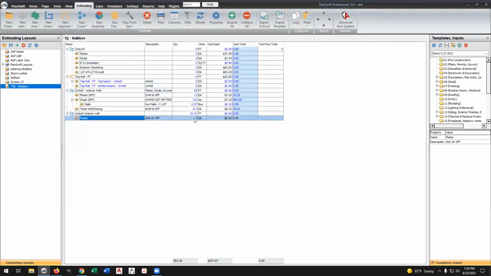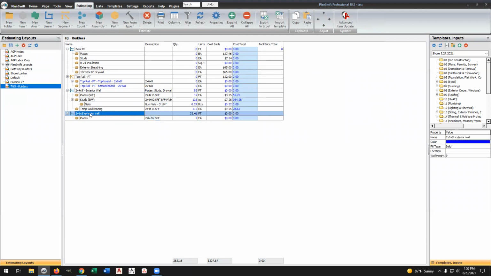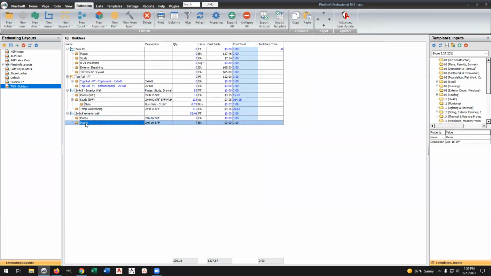So your plates right now, this says that, look, you've got 32.41 feet. You're telling me that you have 16-foot plates from that database, and you're going to need 7 of them. So if you had a cost associated, it would give you that information right here. Now, if I'm going to keep using my linear, the best thing I can do is highlight it, copy it, highlight the assembly start, and paste as a sub item. And it brings it right down in there.